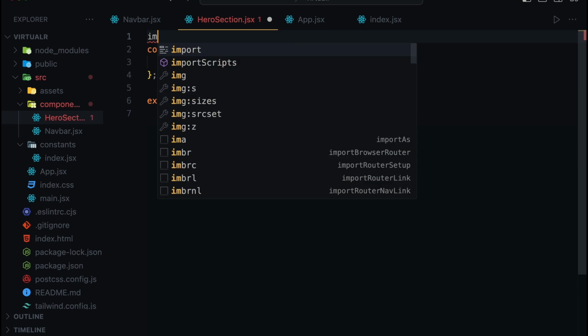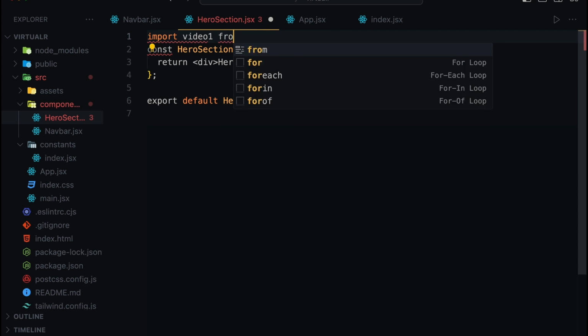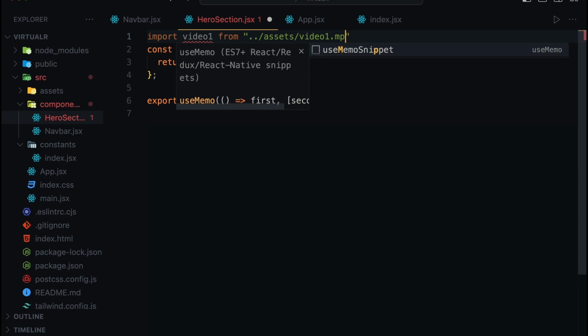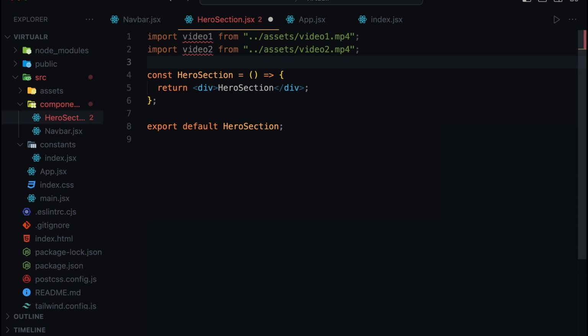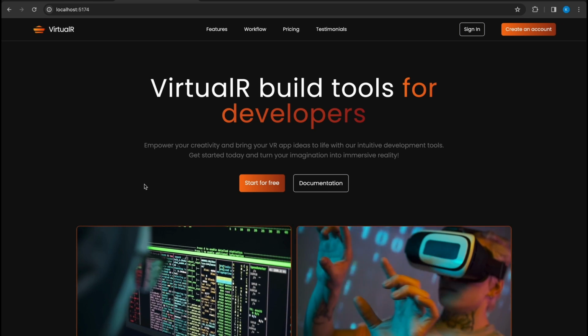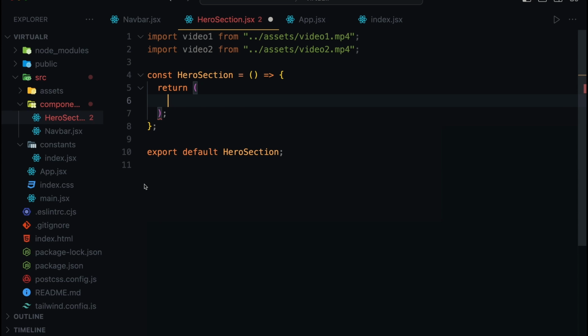Let's head over to the hero section and include the two videos that we are going to use. Both these videos are available in the assets folder that we copied earlier. Let's delete the default text and check the final version to see what needs to be coded first. Okay, so we have the header text which says Vercel, build tools for developers.